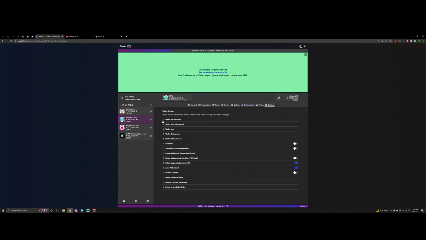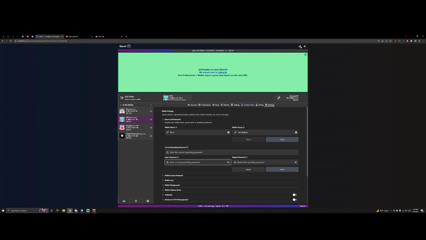For settings, if you go here, you can always update your name and your password for all the different things like that. So if I wanted to change from NFTs, I could change this, and then you would enter your current spending password, and then you would enter a new password here if you want to change that.